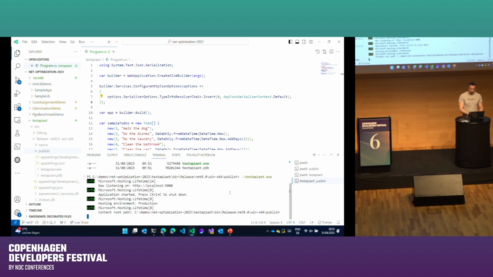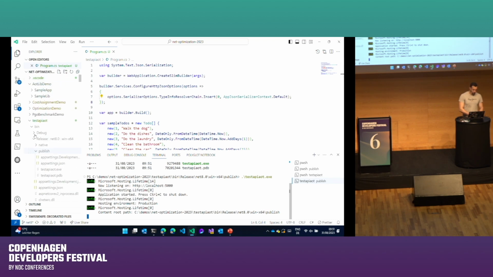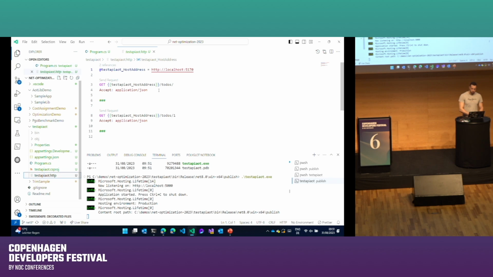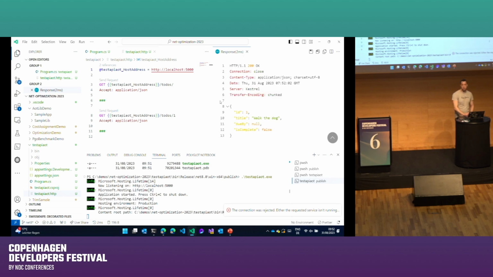It runs. Now let's run the HTTP request against it. By the way, you know this feature, right? You can just use .http files in Visual Studio Code. 5000. Okay, that works. That works. So the JSON serialization works without reflection.